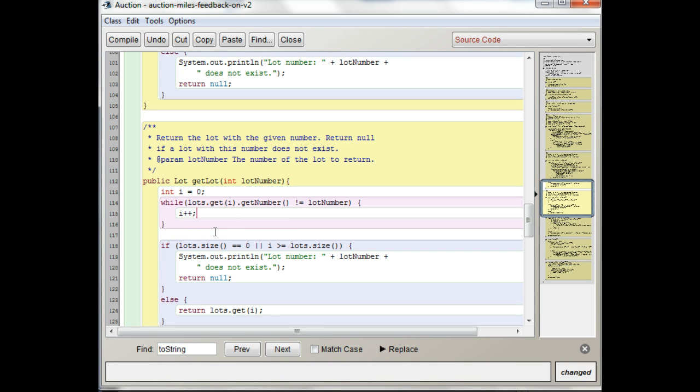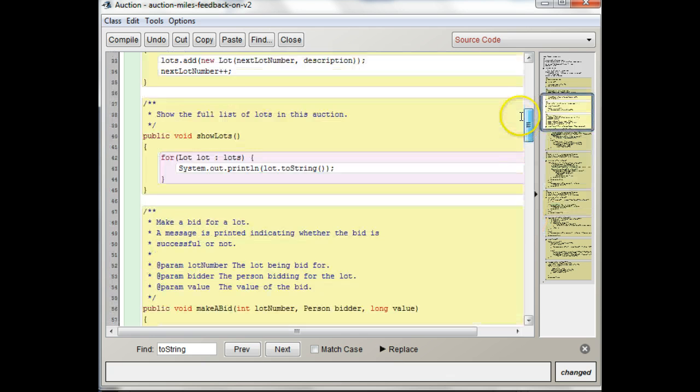Oh, you know what we should also do? We also need to check to see if we've gone through the whole list of lots, right? So we want to check to see if I is less than lots.size and we're not equal, right? So think about all the cases. What if we start out with no lots?